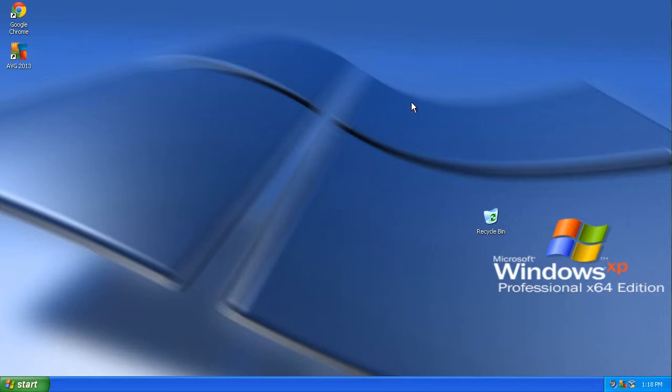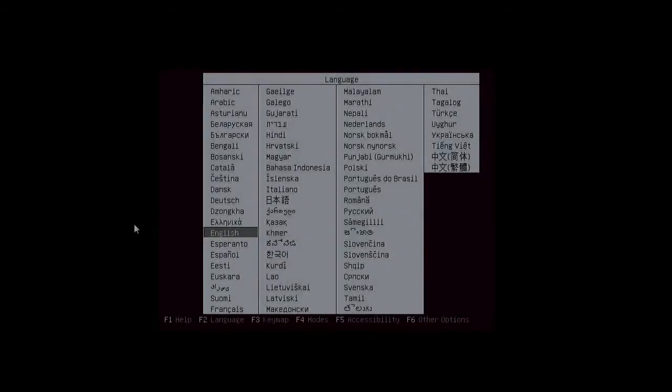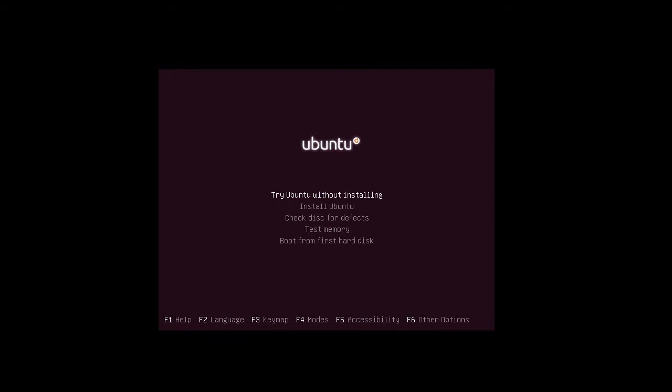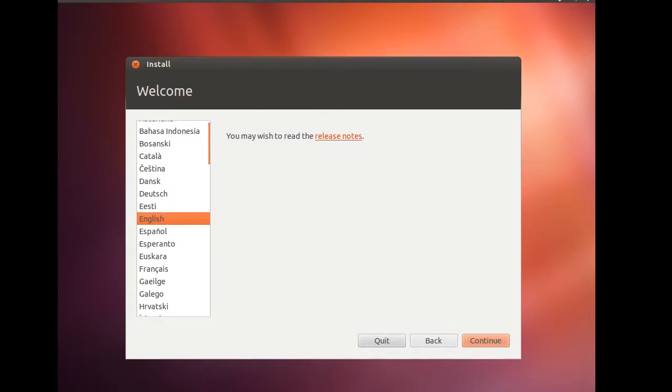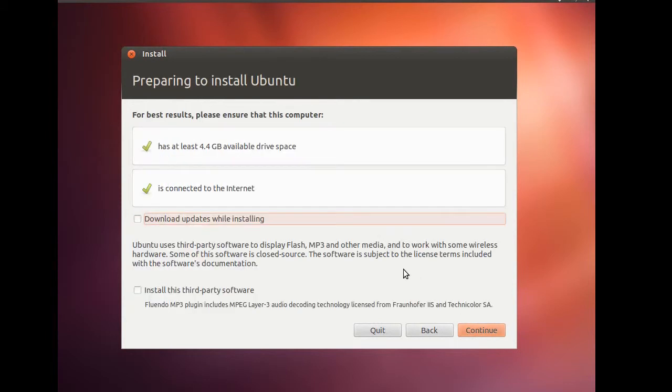Now I'm going to go into how to install Ubuntu alongside Windows. So now we're back into this environment. This time we're going to pick the same language, we're going to click Install. The process is almost identical to installing it on a fresh hard drive. So now we have the install. I'm going to choose English again. I'm going to choose download while installing and install third party.